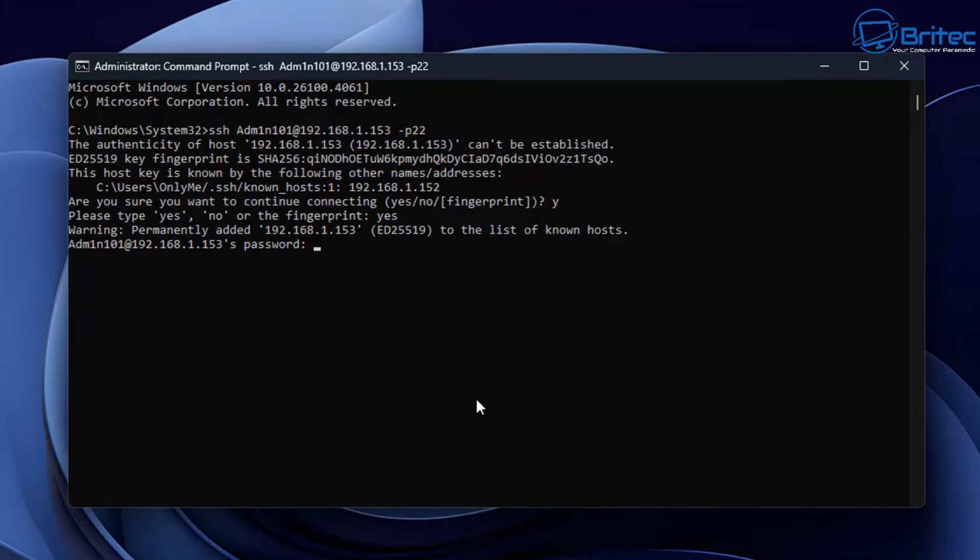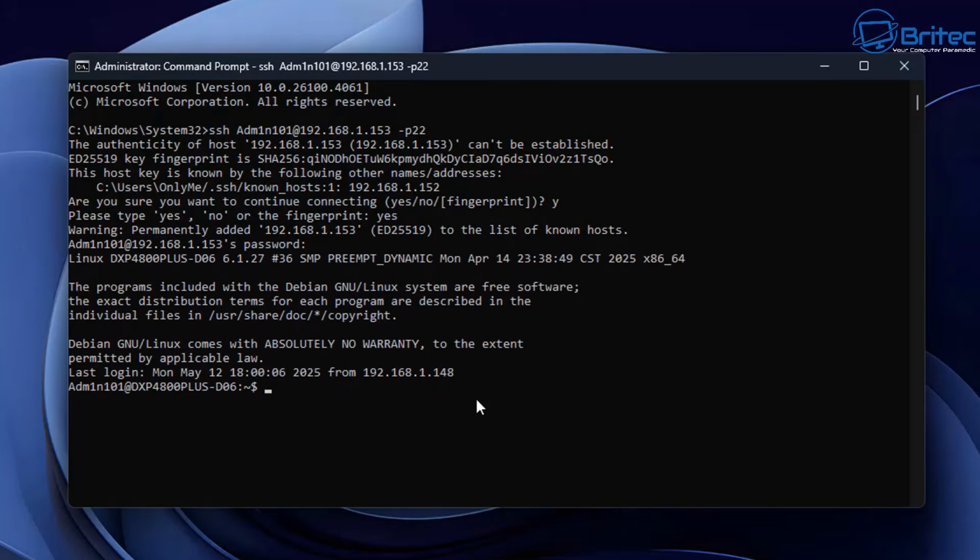So let's go ahead and do that here. You won't see it coming up on the screen. That's pretty normal. It's hidden, but it is actually typing out. Press enter. And now we have just SSH'd into our network attached storage device.